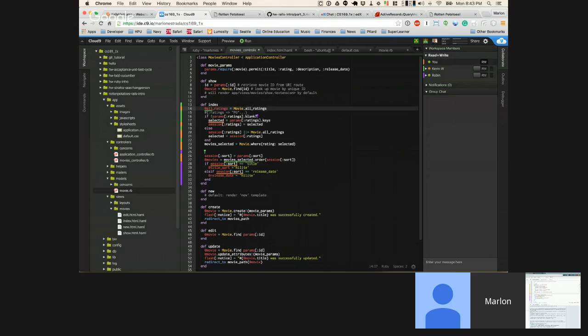We actually just do this, and we don't have to call it again. All ratings, yeah, because it's the same thing. Okay. All right, so now I'm happy with this. That's the filter. And then session.